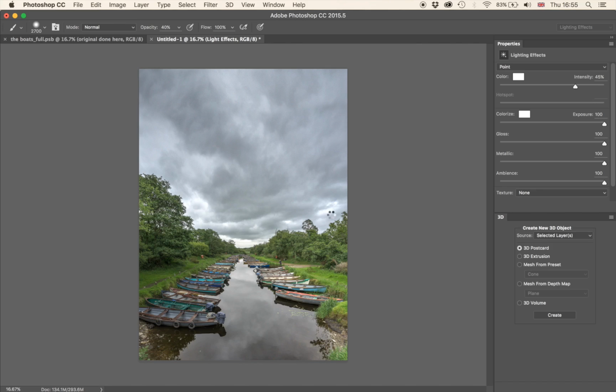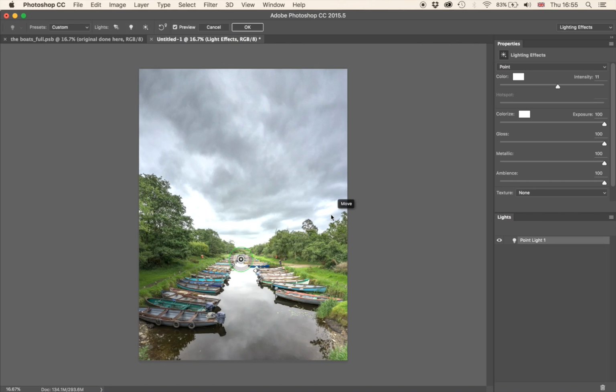4, 3, 2, 1. Don't you disappoint me. Okay, well that was a close one. So there we go. So now we have that light source right here and I'm just going to hit OK. So it's a point light source. You can take that thing and drag it around as much as you feel like. I'm just going to leave it right there and hit OK.